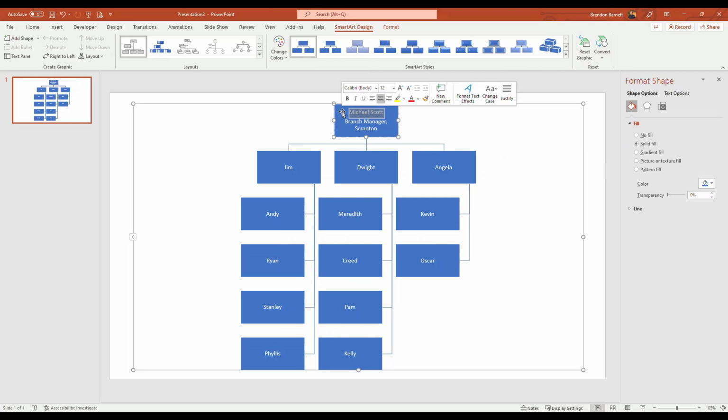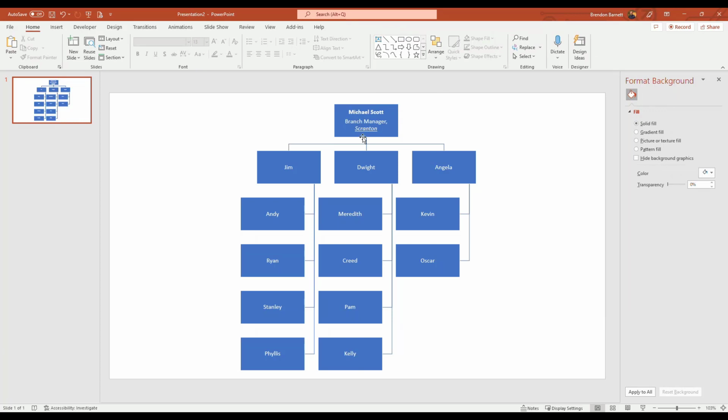I also have all my regular formatting options here. So for example, I can make items bold, I can make items italicized or underlined. All of the regular formatting options are available to you here.